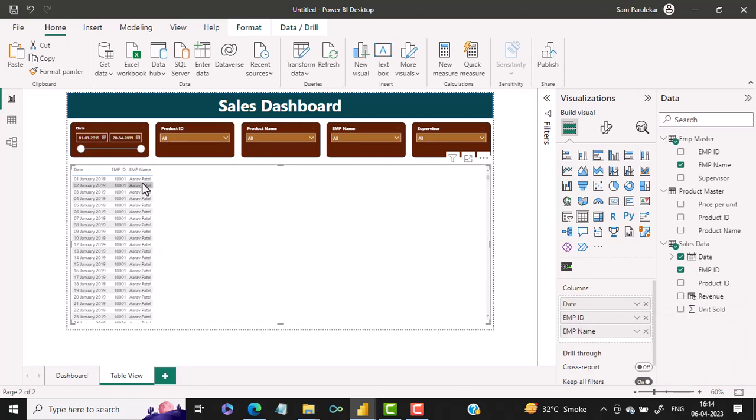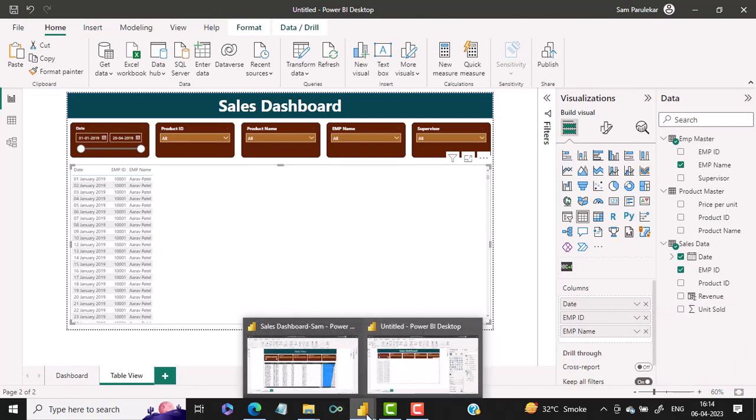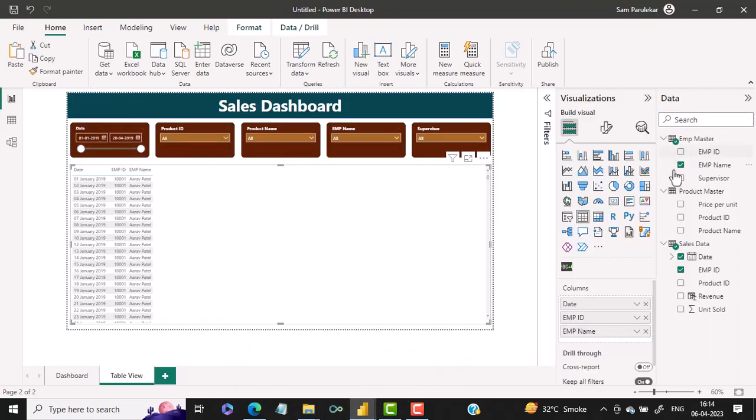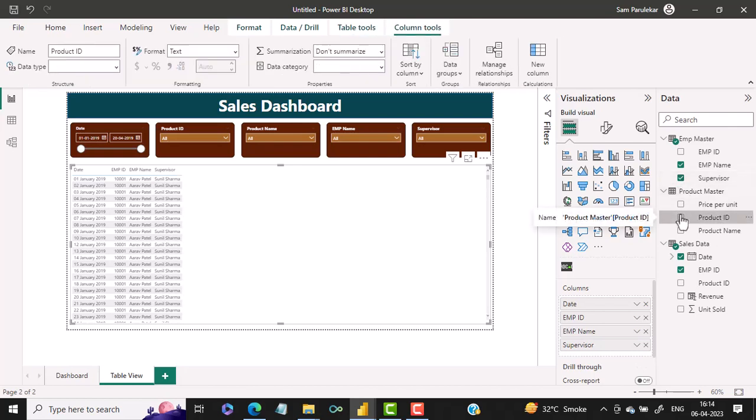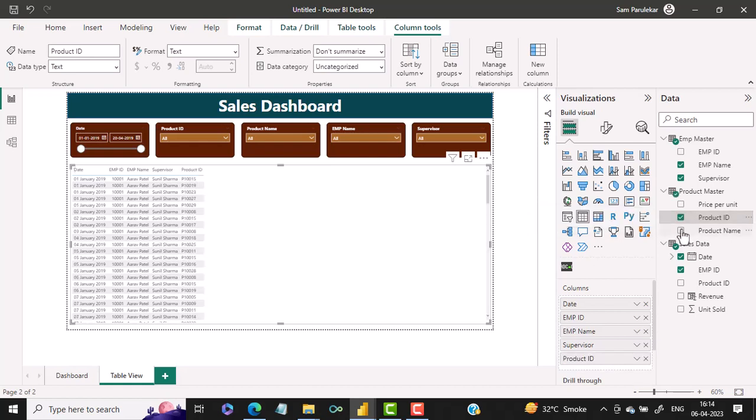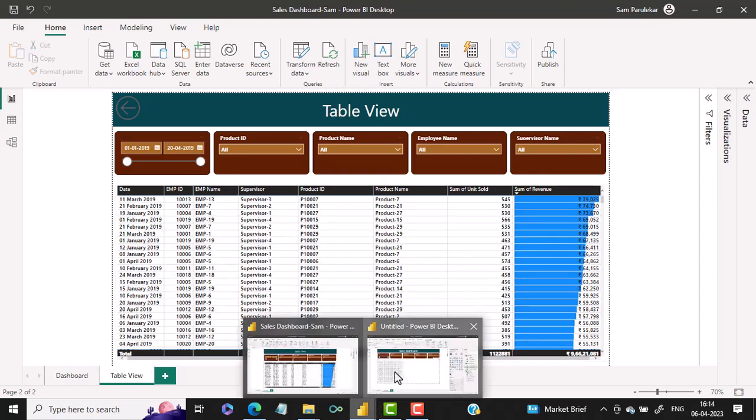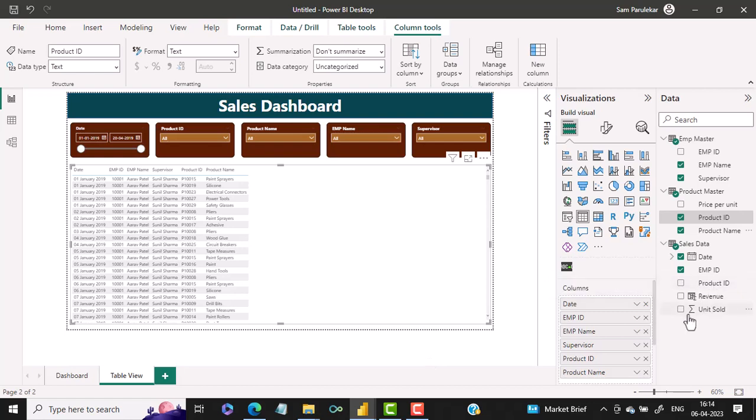Then you have employee ID, then you have employee name. Then you want supervisor name, product ID and product name. So that has also come. Then you want sum of units sold and sum of revenue. So you want units sold and revenue.